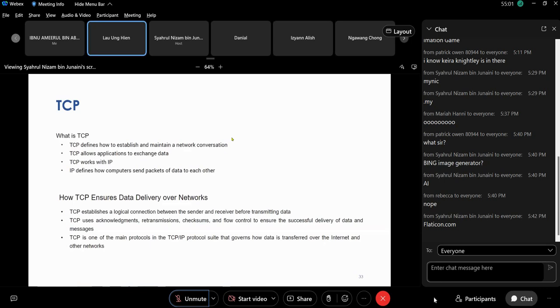TCP is also a transmission protocol. TCP defines how to express, build, and maintain a network connection. TCP also allows applications to exchange data. TCP works with IP. TCP defines how computers can send packets of data to each other. Besides that, I will show how TCP ensures data delivery over the network. TCP builds a logical connection between the sender and receiver before data transmission. TCP uses acknowledgment with retransmission and flow control to ensure the successful delivery of data and messages.